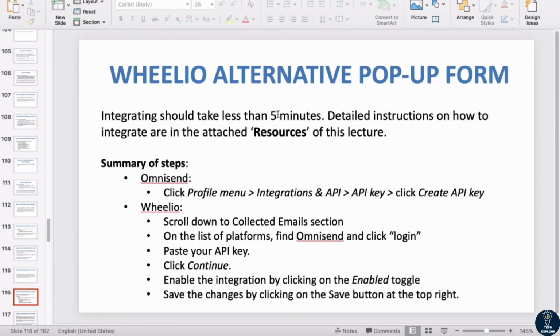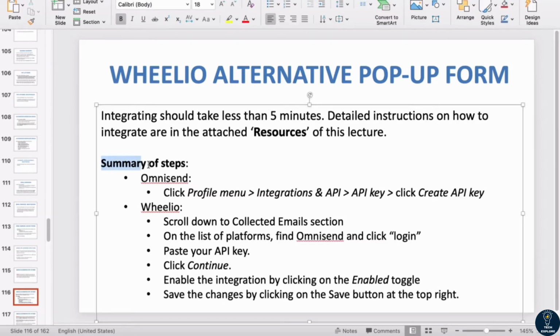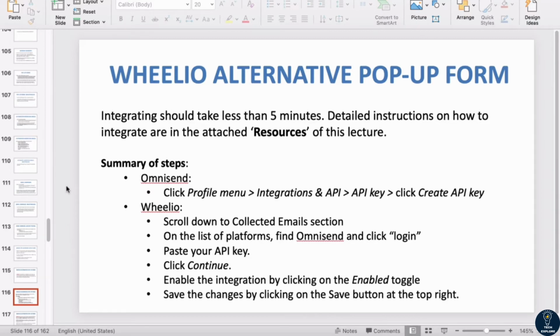Integration should take less than 5 minutes. Detailed instructions on how to integrate Wheelio with Omnisend are in the attached resources for this lecture, okay? And here is a summary of the steps. I would probably go to the link that I provided you because it has more details. But if you want to just quickly look at some of the steps, I provided them for you right here. It shouldn't take you very long, but this step is extremely important, right?